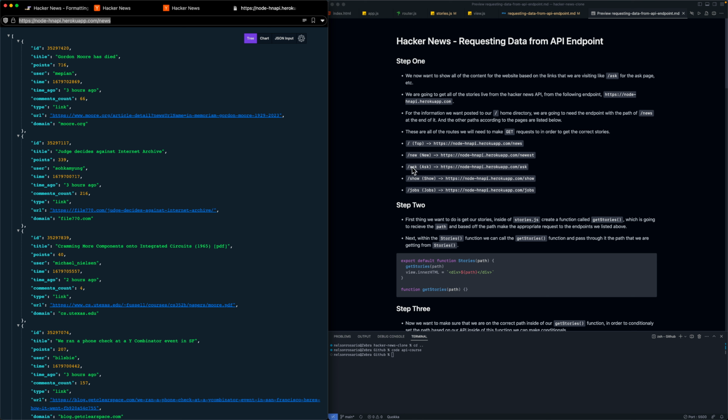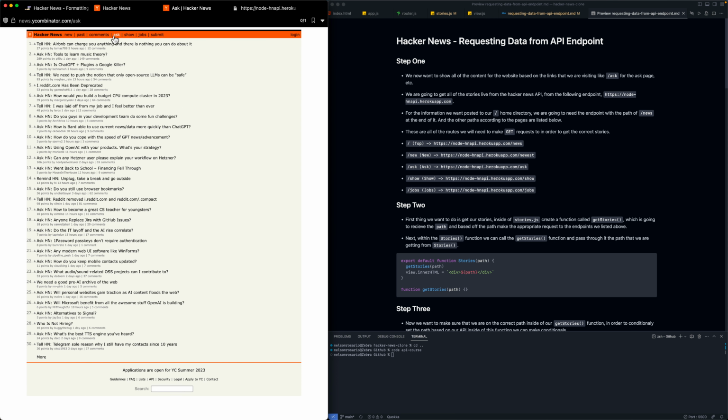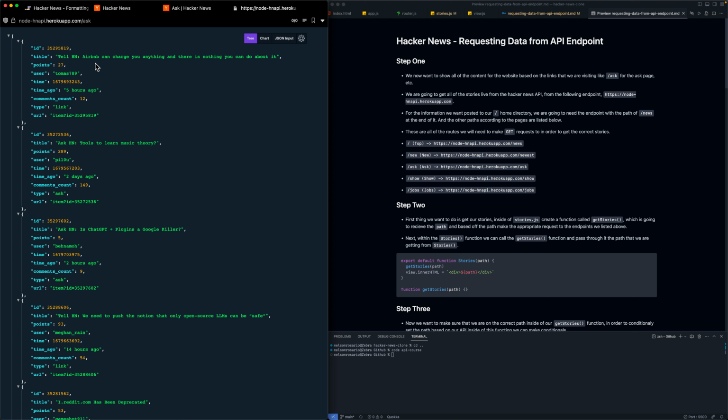And we can also get the ask. So if we go here and we go to ask, this is the information that we're getting. Airbnb can charge you anything and there's nothing you can do about it. So that's the same thing for all of these API endpoints. And the end where we're getting these three things is called the path.